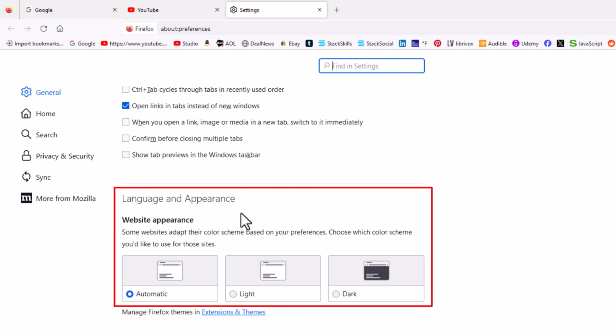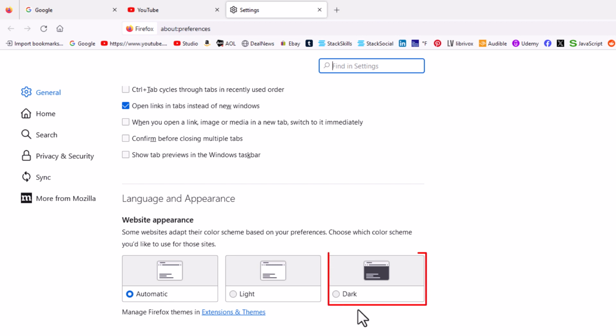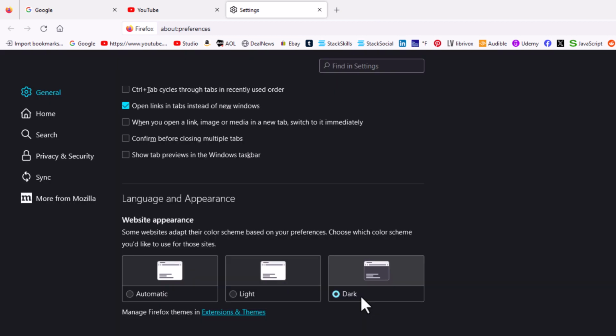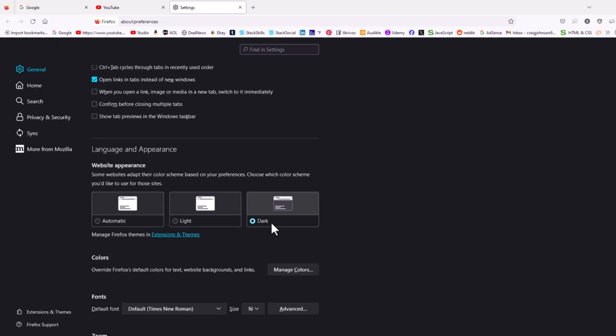In the center pane here you'll see it says Language and Appearance, and then underneath that it says Website Appearance. It says some websites adapt their color scheme based on your preferences. Choose which color scheme you would like to use for those sites. It gives you automatic, light, or dark. If you want dark mode for web pages, you would click on dark. As you can see, it has gone to dark.